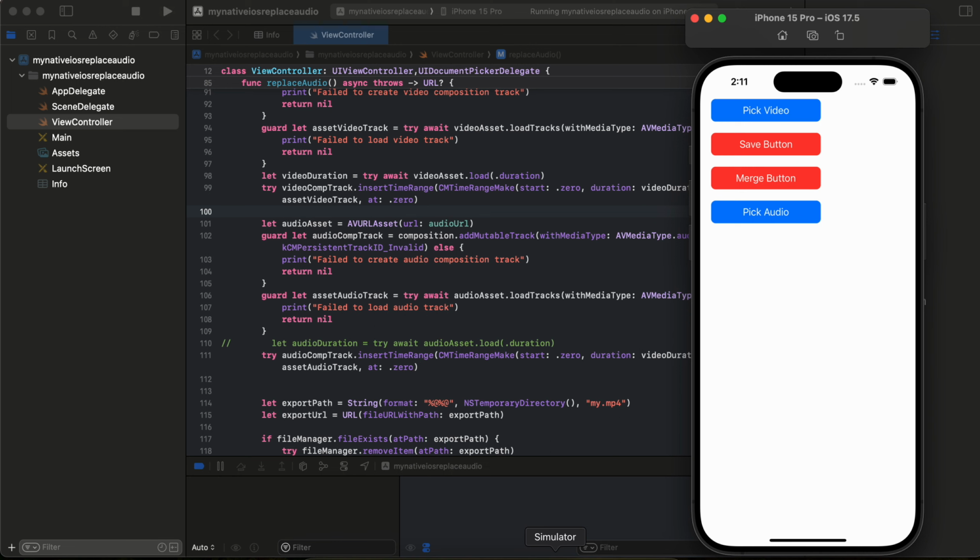In this video I will show you how to replace the audio of a video file with some other audio in native iOS using AVMutableComposition. So let's get started. Firstly, I have this pick video button, so I'll just click on it.